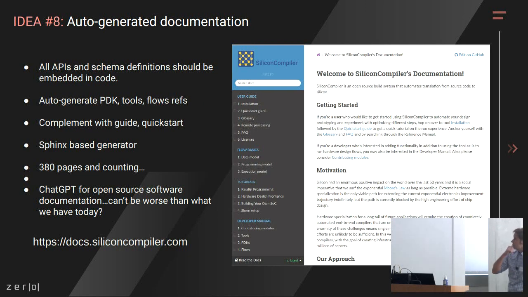Last idea, I think, is the auto-generated documentation. So we kind of built in documentation from day one. We put everything into the schema, and then we use simple things around Sphinx to make sure the API is documented. I highly recommend it. Think about documentation from day one. It's good for you and for everybody else. We're at about 380 pages and counting right now.